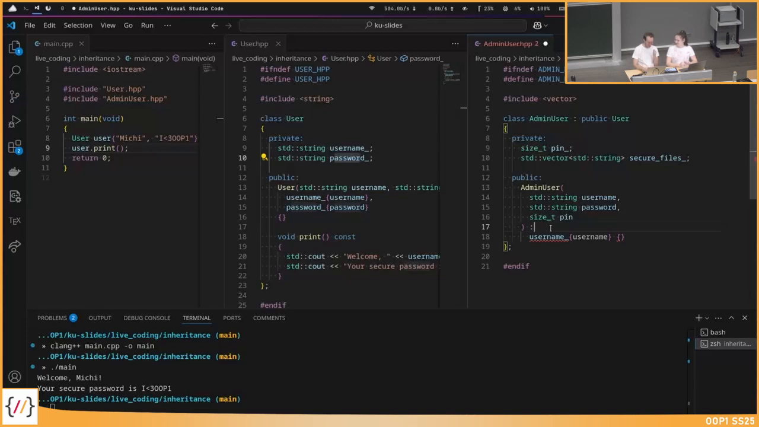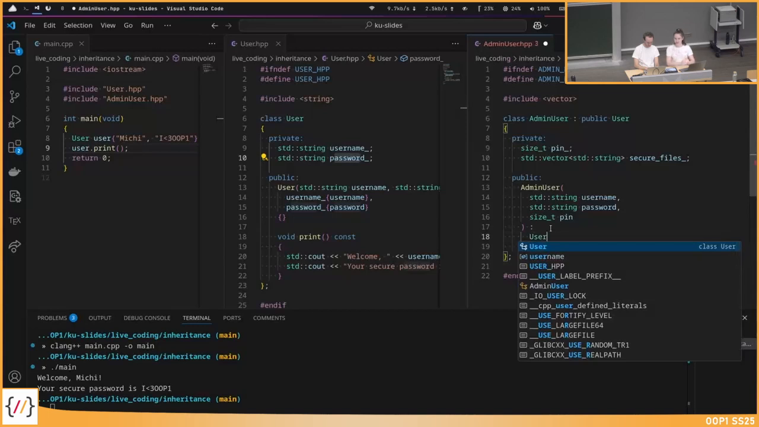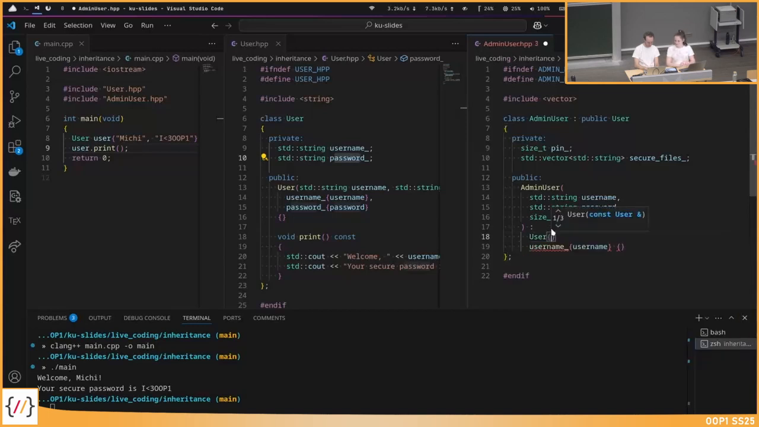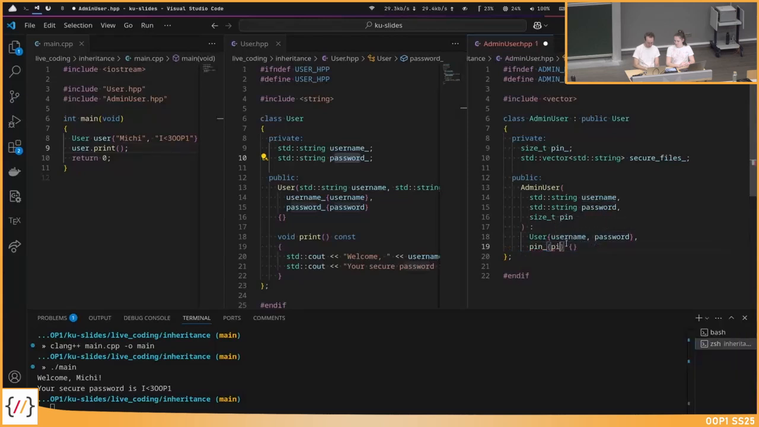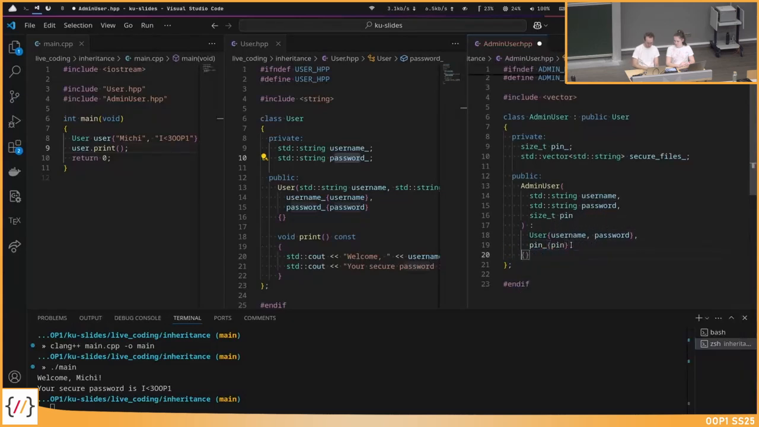So you can, here in the initializer list, in the first position, just call the constructor of the parent class. Make it like this. And now we pass on the username and the password. And then we have still the pin to go. And it seems that it works. Yeah, very nice. Okay, so we created now the admin user here.